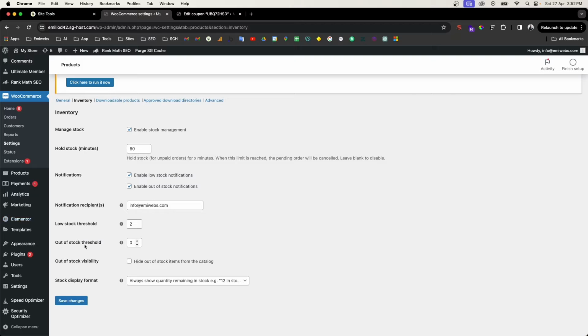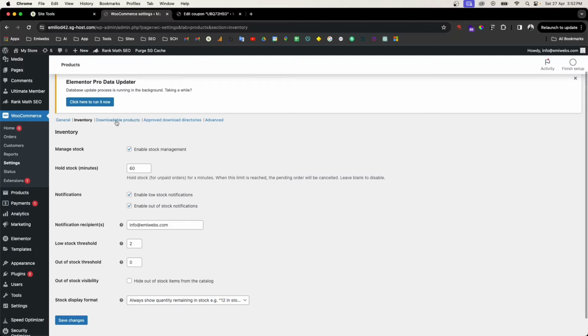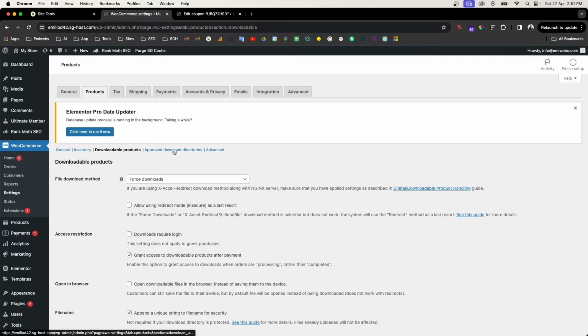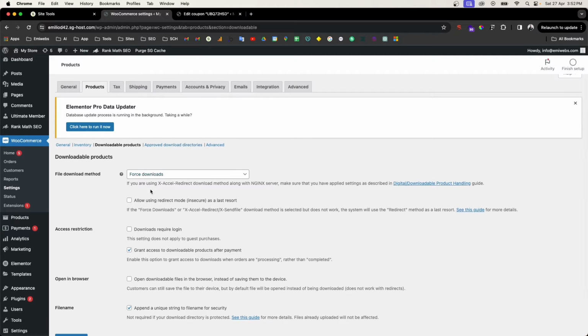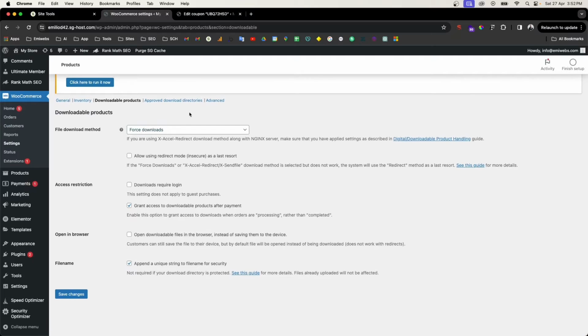Low stock, out of stock threshold, and visibility. Depending on what you want to do, you can assign all these features here. Hide out of stock items from the catalog. If you want to just hide your products that are out of stock, you can, or you can go here and display the format. Okay, downloads, that's pretty much for digital products. So if you want to offer PDFs and things like that, it will be here.